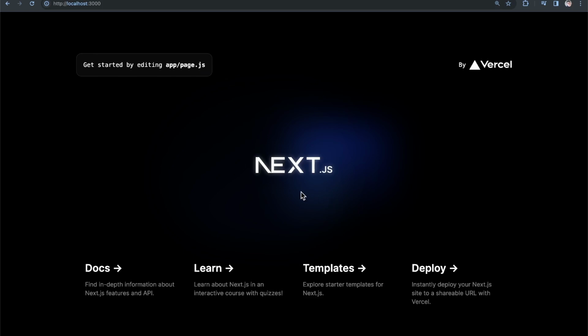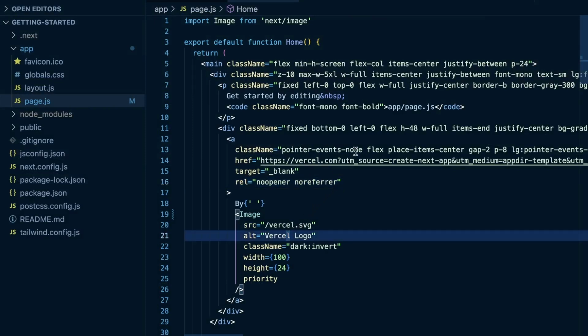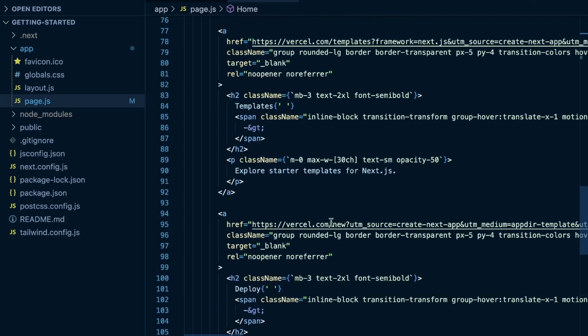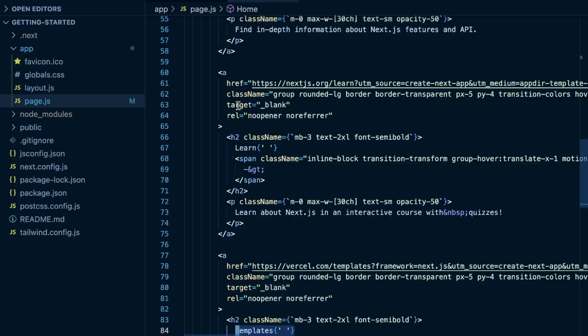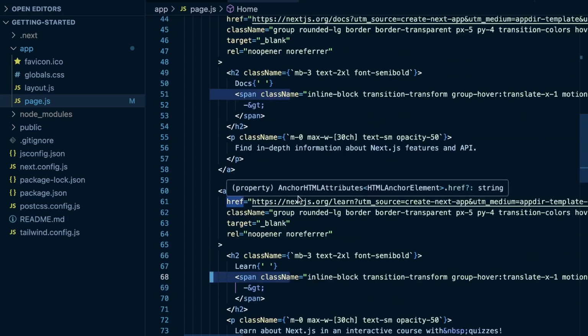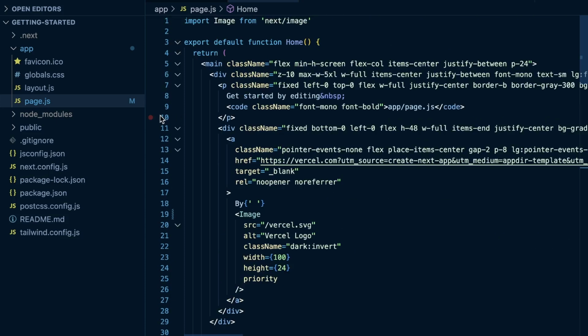So we can see app/page.js, docs, learn, templates. If we go to our code here, we can see app/page.js, and then we should see somewhere docs. So here we see templates, learn, docs, and so on and so forth. So this is the HTML that's getting rendered on our page here.